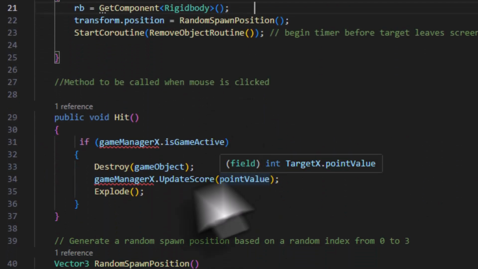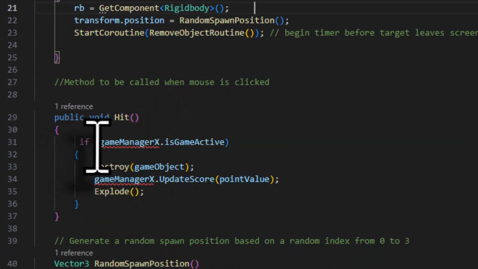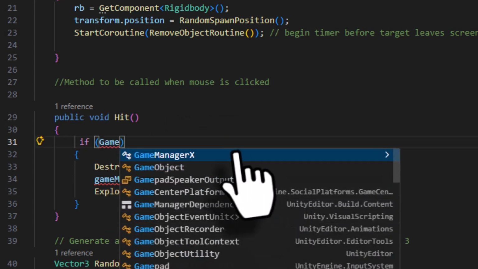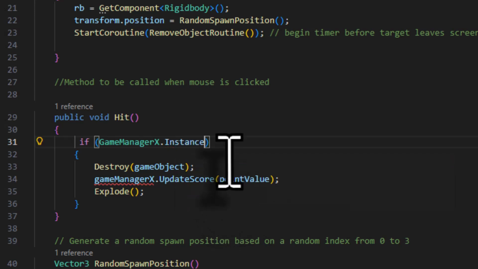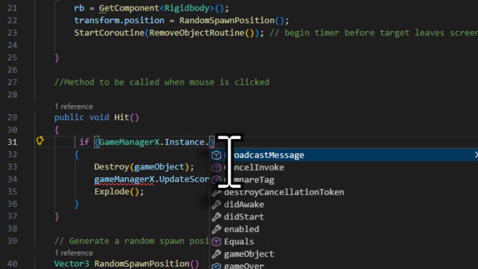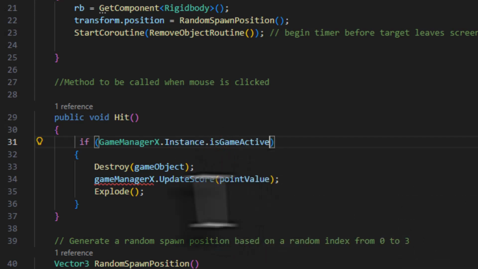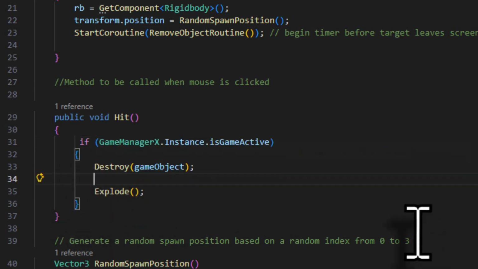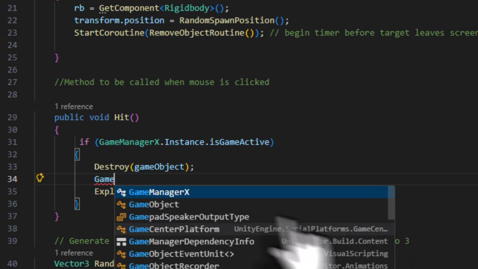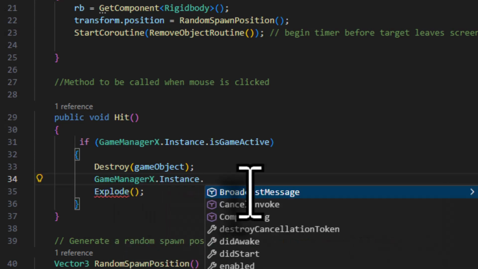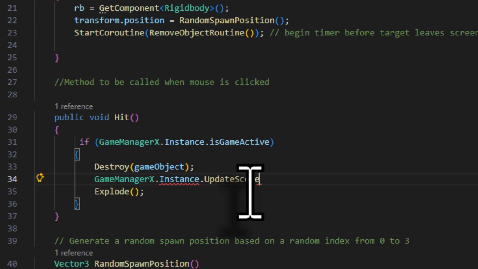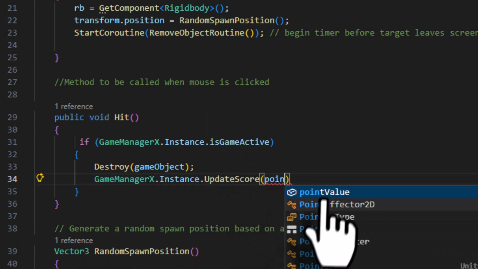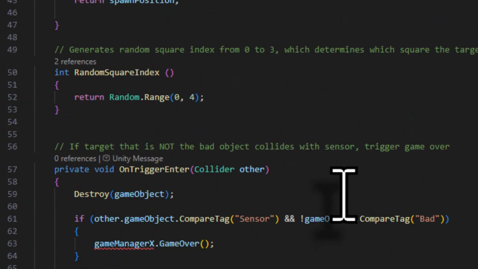Then if I move in hit, instead of calling this GameManagerX is gameActive, I will call my GameManagerX directly, call Instance, and in that I am going to call isGameActive. Similarly, even here in update score, I am going to select this line, delete it. I will call my GameManagerX dot Instance dot UpdateScore, add open close bracket, and the parameter I am going to give here is the point value.